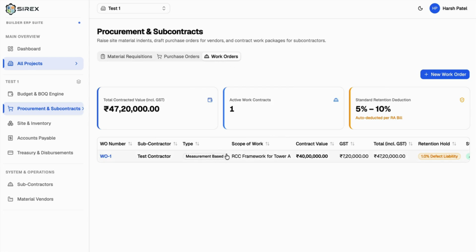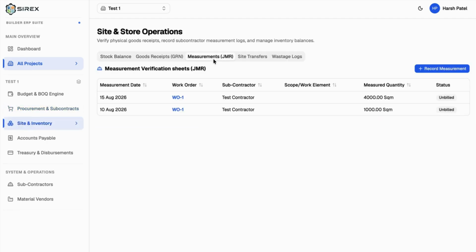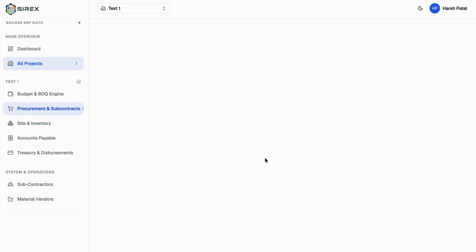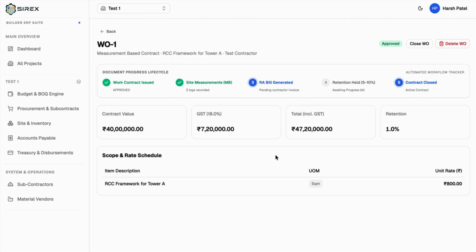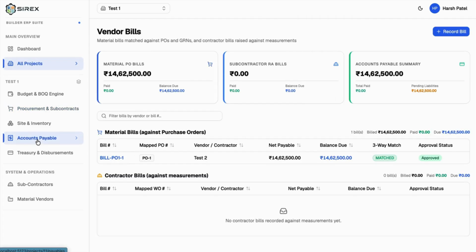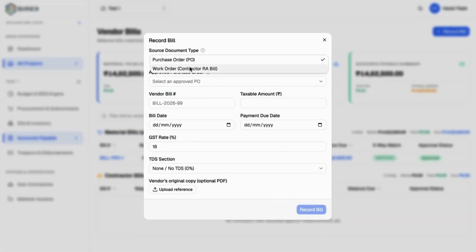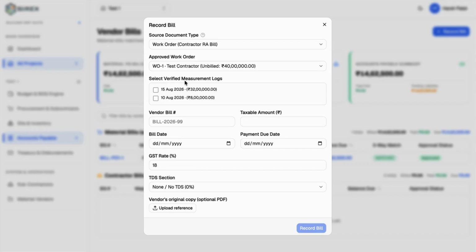We know that this was the work order which was issued, and the measurements against this work order total 5,000. Now we can see that it is still remaining in the work order. I think it was issued for 10,000. So let's go on to contractor bills, RA bills. Let's click on work order, and click on this.